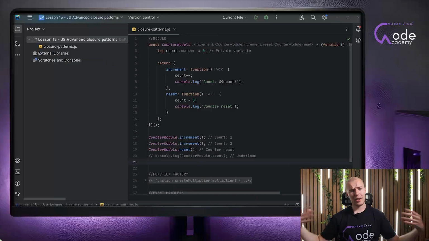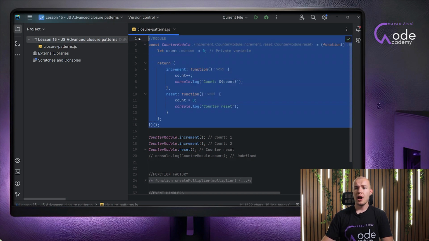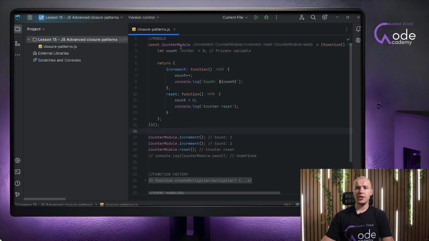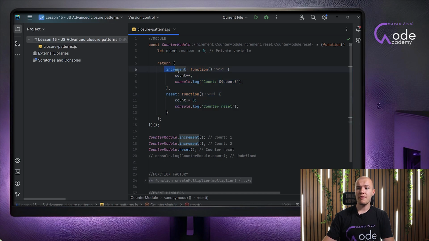And now it's time to code. Welcome back to our development environment. I have prepared a nice example for you to master module pattern. So, as you can see here, we have this closure right here called counter module. Inside of it, we have locked count variable, which is going to be private and hidden from the outside world. And also, we have specified 2 publicly available methods. So we have increment function and reset function.